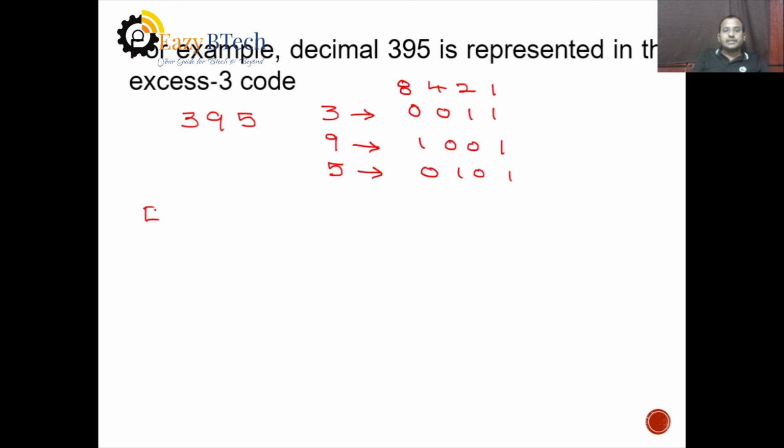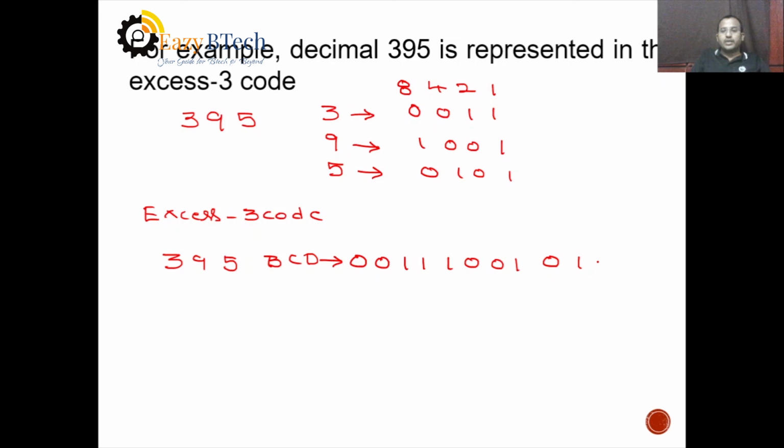How to get the XS3 code? First we will represent 395 in BCD. If you represent 395 in BCD, it is 0, 0, 1, 1, right? And then 1, 0, 0, 1 and 0, 1, 0, 1. Now add 3 to each BCD digit. So 0, 0, 1, 1, 0, 0, 1, 1. Add 3 to each respective BCD number.